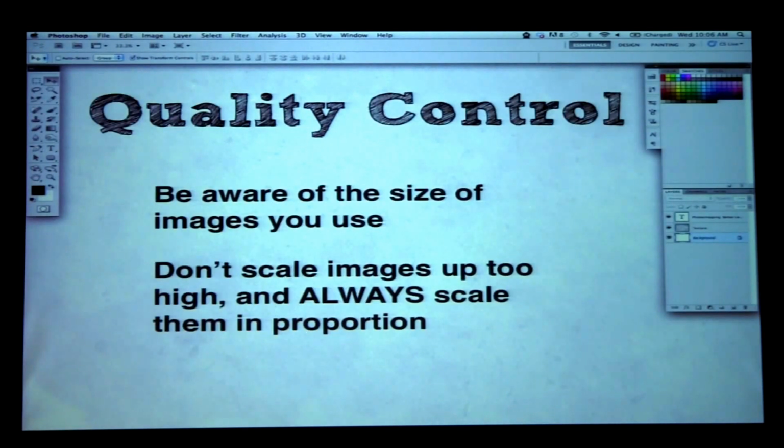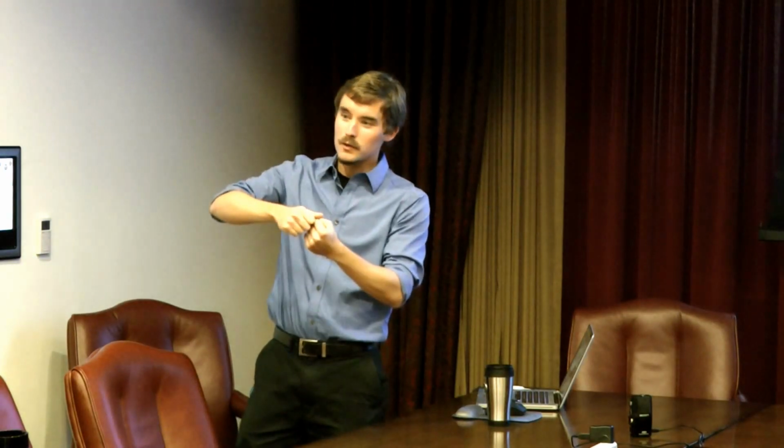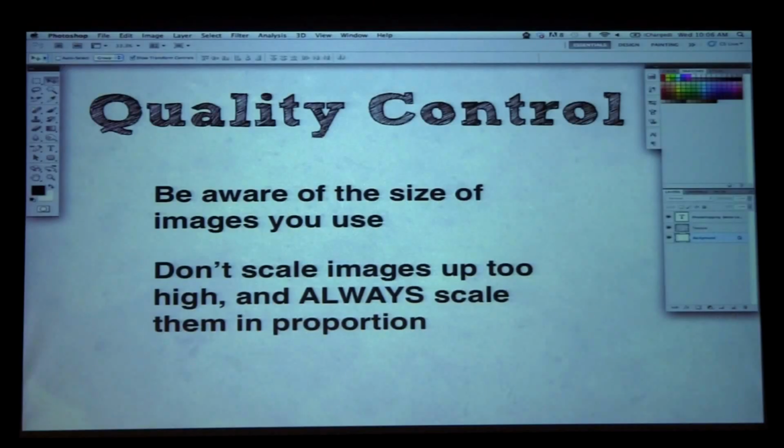So, like I said, be aware of the size of the images you use. Don't scale images up too high, meaning if you find only really small ones online, even with holding Shift to keep them in proportion, a really pixelated image that's perfectly in proportion is going to look just as bad. So don't do that too much.